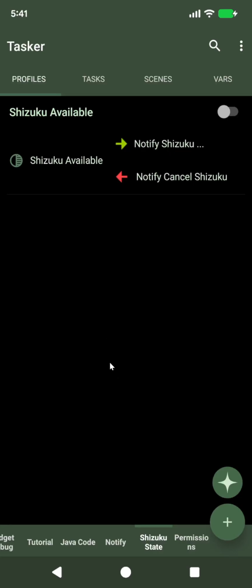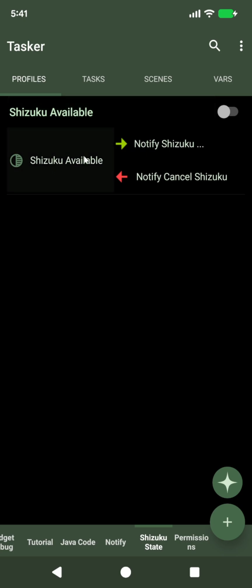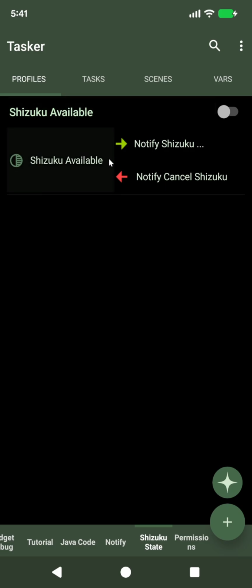Tasker has a couple of new Shizuku related features. First one is the Shizuku available state. This will be enabled whenever Shizuku is available.